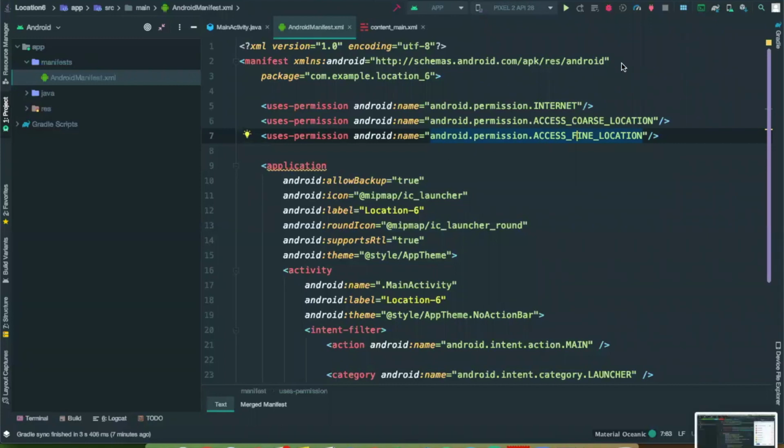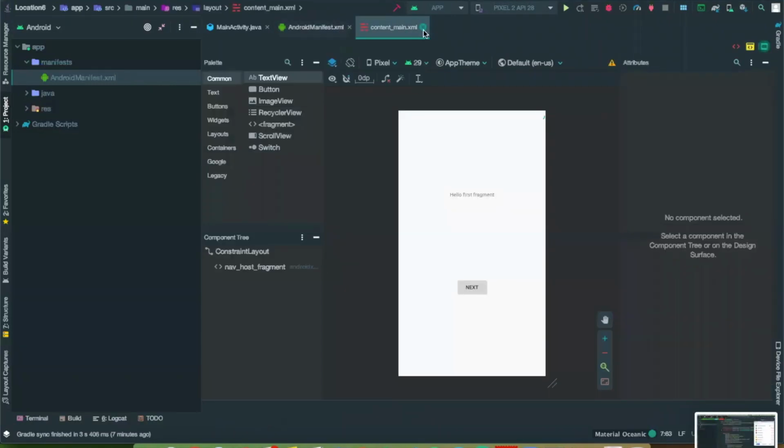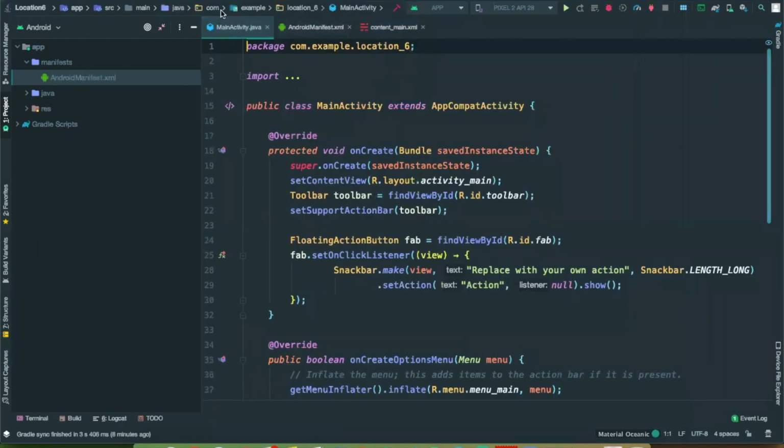Now, let us move. So we don't need this particular stuff right now. I'll go to this main activity. Okay. Now, within this main activity, we will go and start writing some stuff.